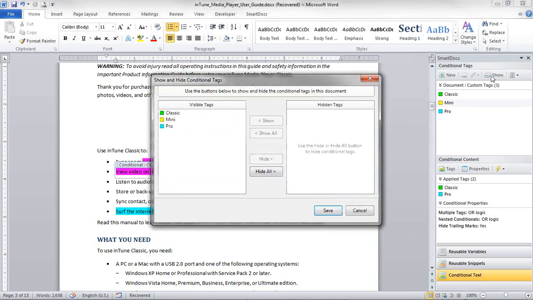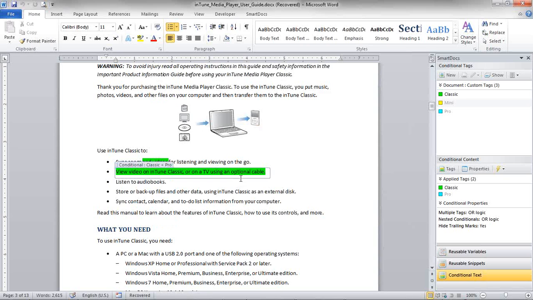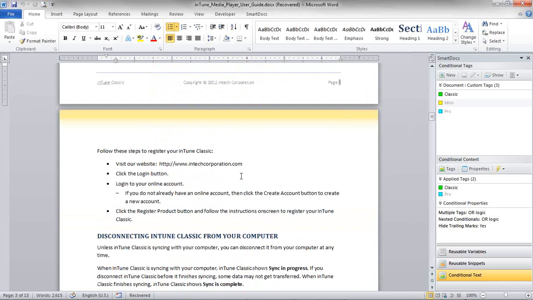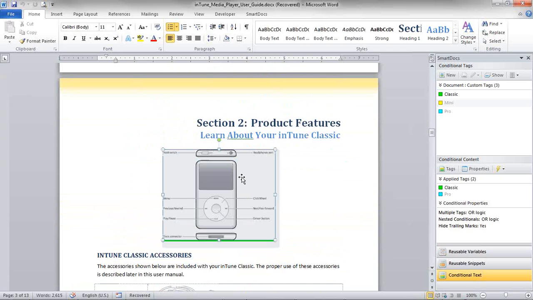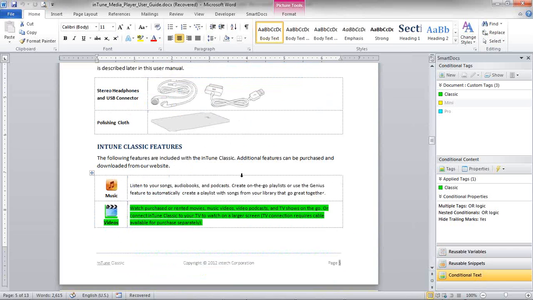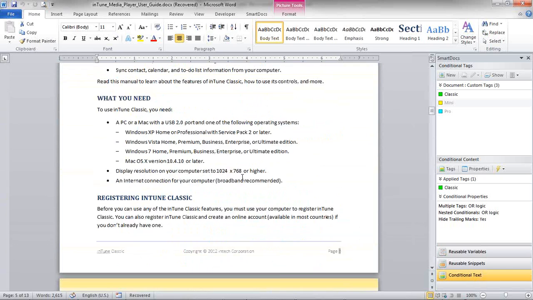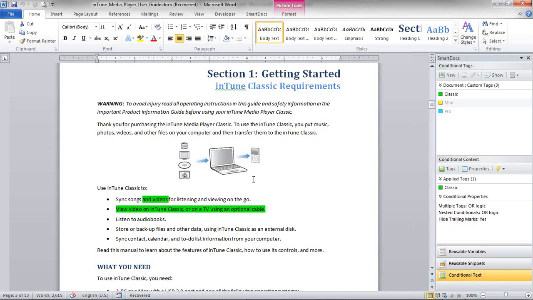Now I can very easily show and hide what I want. If I want just the Classic, for example, I now have just the items that have been conditionalized for the Classic. If I scroll down, you can see I can conditionalize graphics, table rows, really anything I can select in Word. Same thing with snippets. A snippet can be pretty much anything you can select in Word, or part of a snippet. You can nest snippets, you can nest conditions. It's a very, very flexible tool.